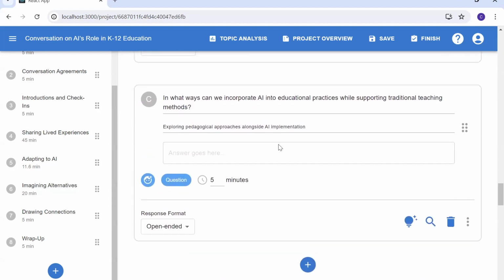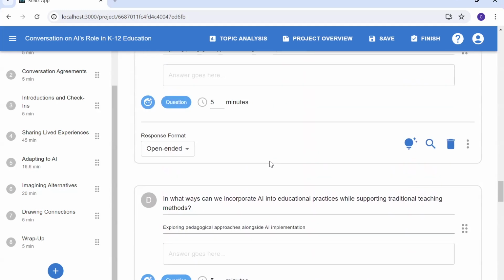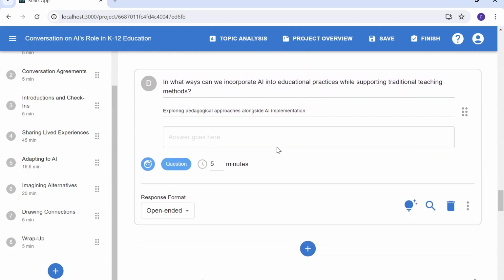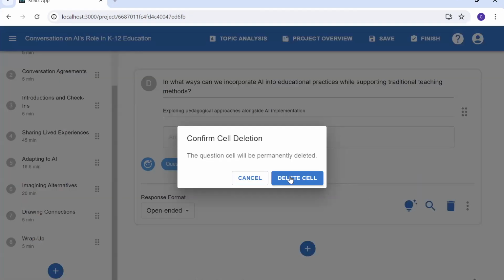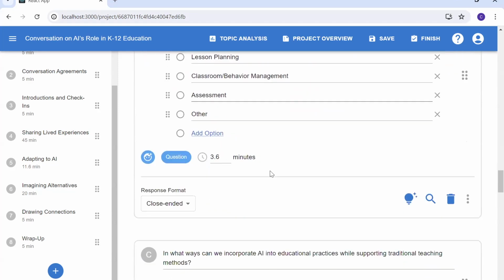You can also duplicate cells by clicking on this menu icon and selecting the duplicate option. So now we have 2 open-ended questions that are the same. Cells can be deleted by clicking on the trash can icon and then confirming the deletion. So we're back to 2 questions in this section.